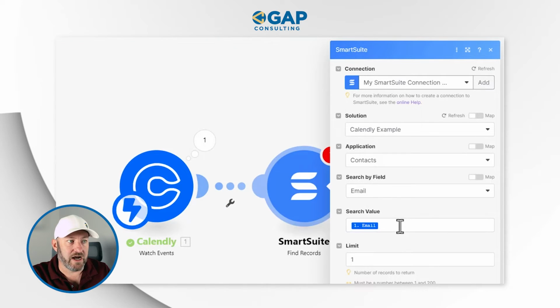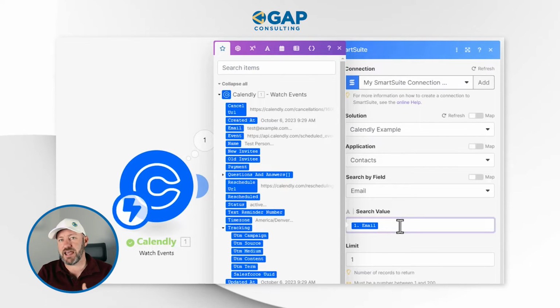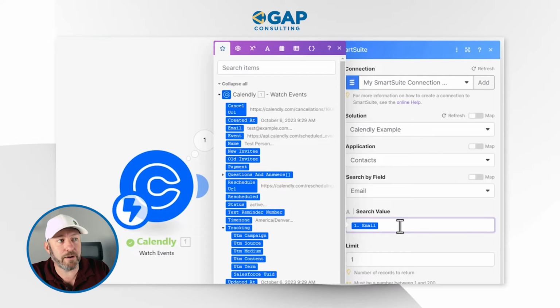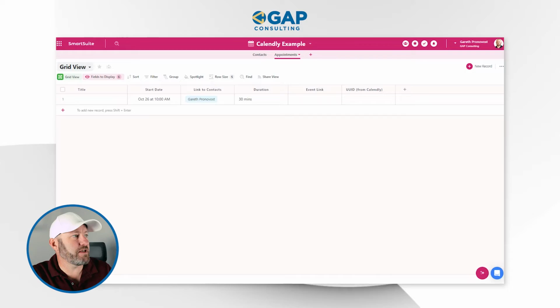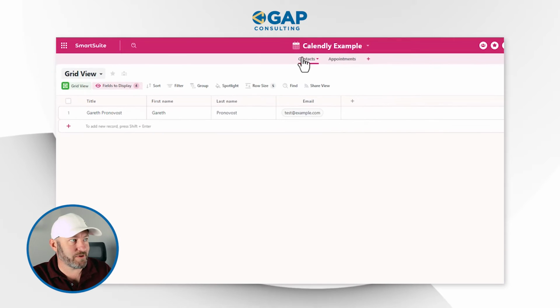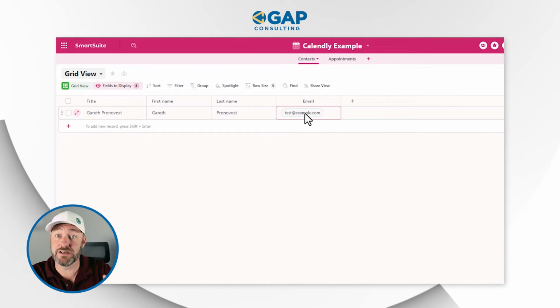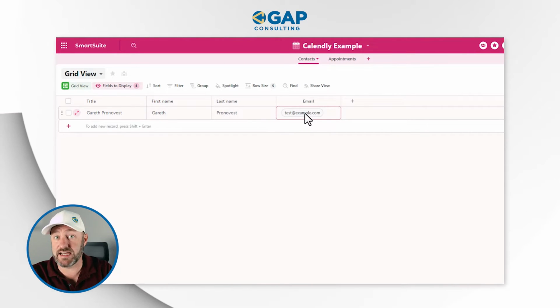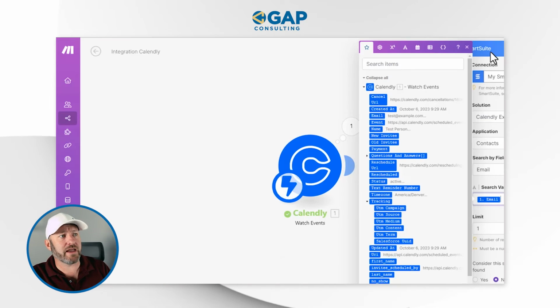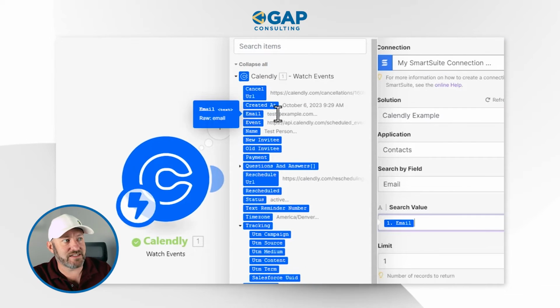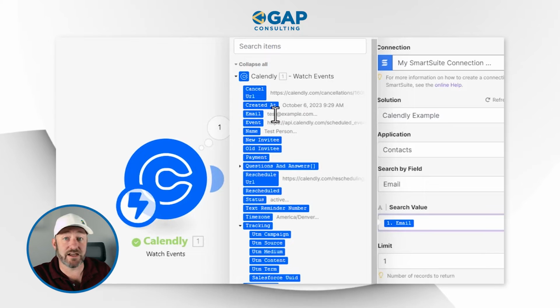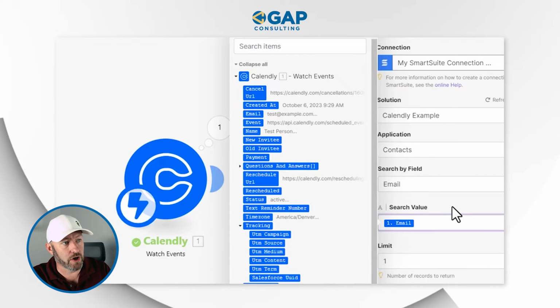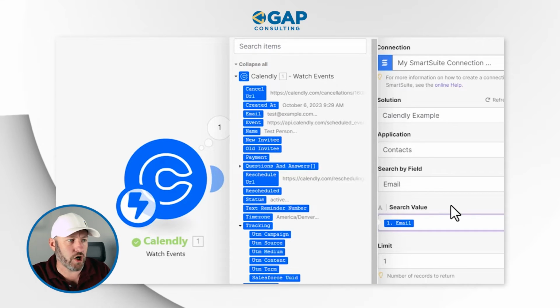So there it is. I'm taking the email field that somebody gave me in Calendly when they signed up, and I'm looking for that email inside of SmartSuite. Will I find it? Well, in our example, in fact, I should, because if we flip back to SmartSuite, you'll see that in our contacts application, I already have someone with the email test@example.com. So flipping back into Make, you'll see that that is the same email that I used inside of the Calendly sign up. So I should find that contact.